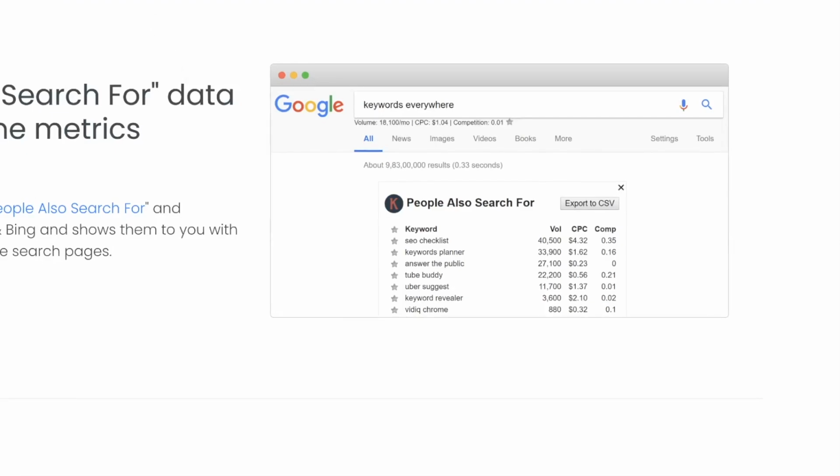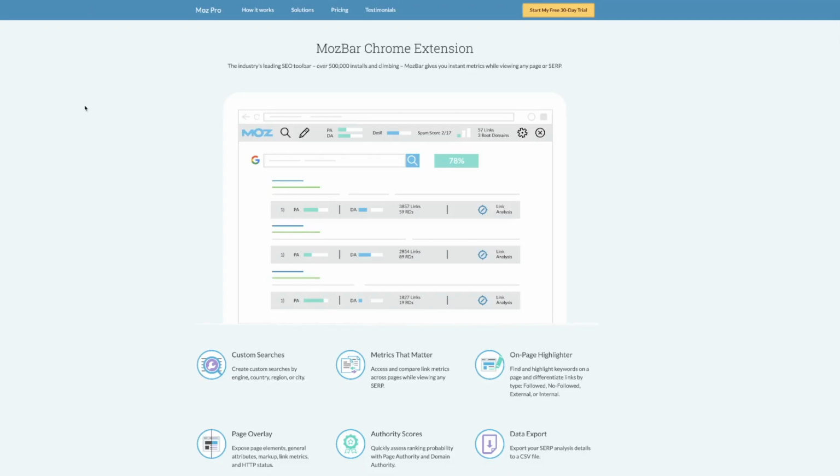So the second tool I'm going to use is one called Mozbar. So it's the Mozbar Chrome extension. Now this is free.